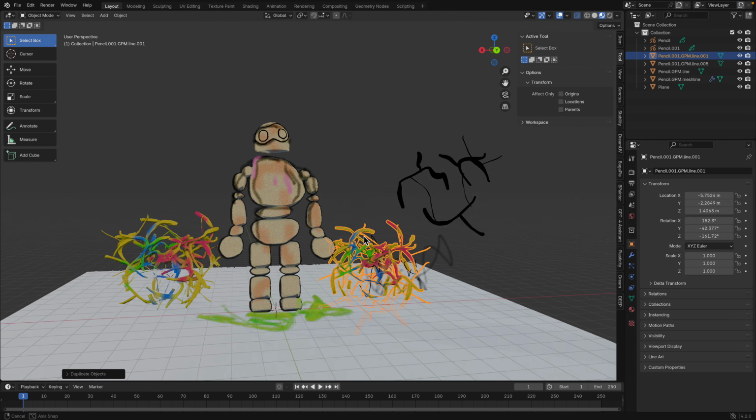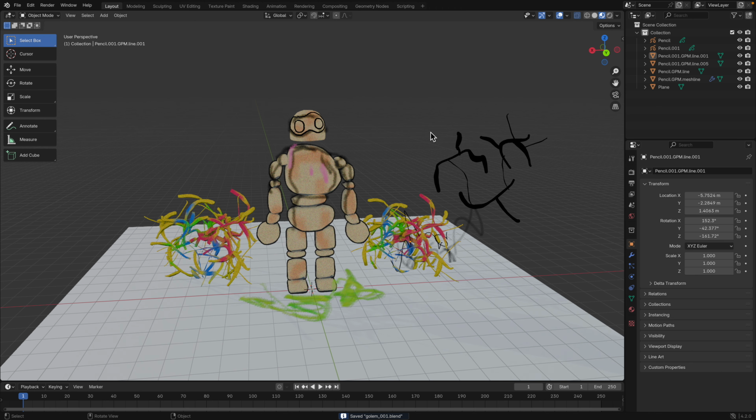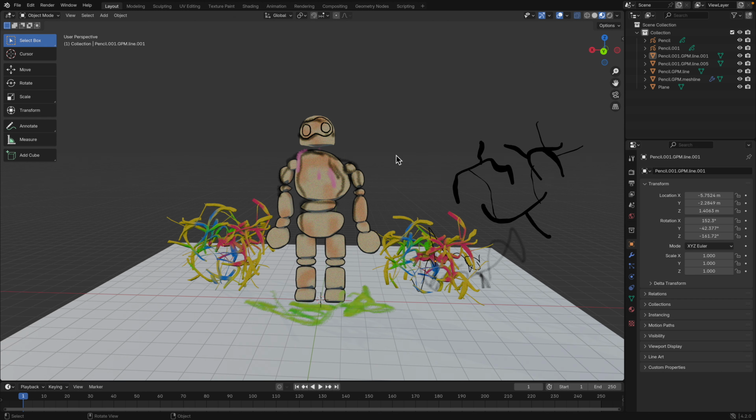So yeah, that's pretty much it, I guess. First look into Deep Paint add-on. Hopefully you'll find this useful.